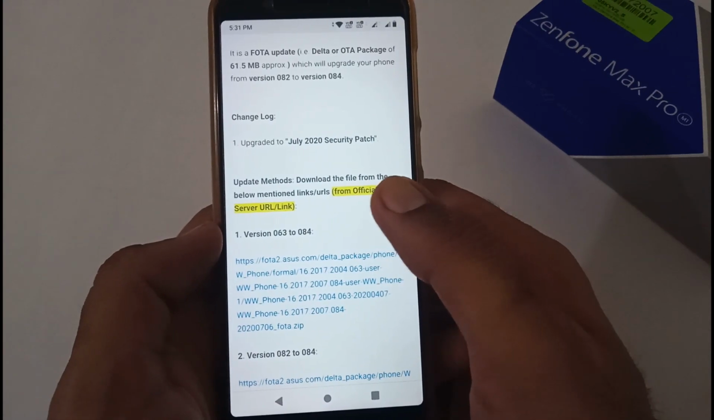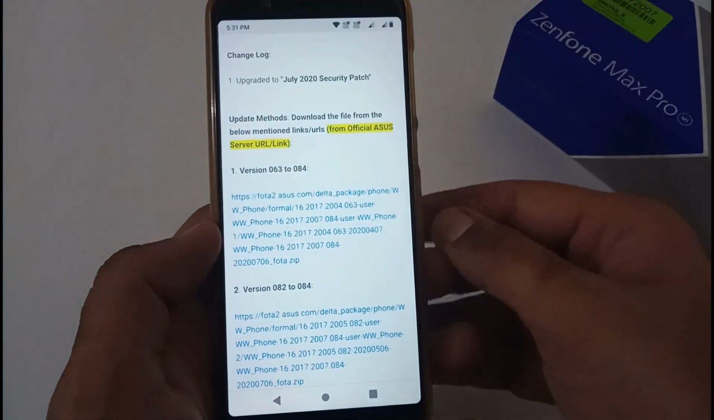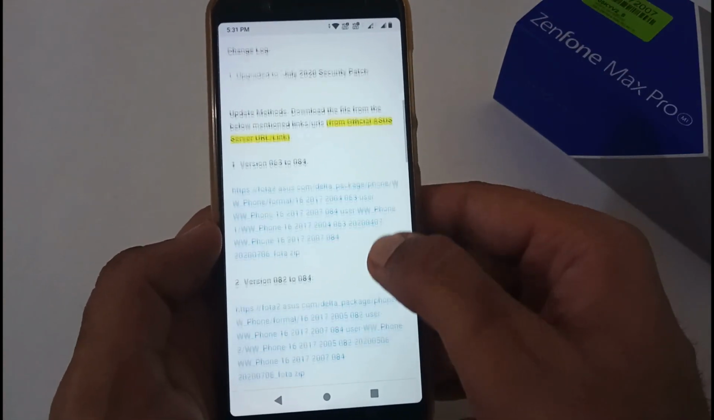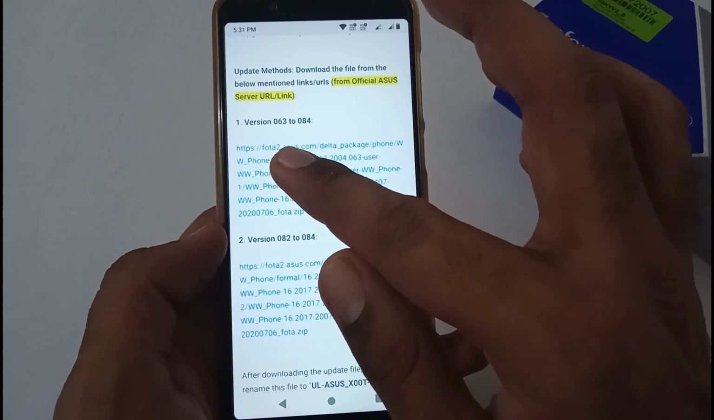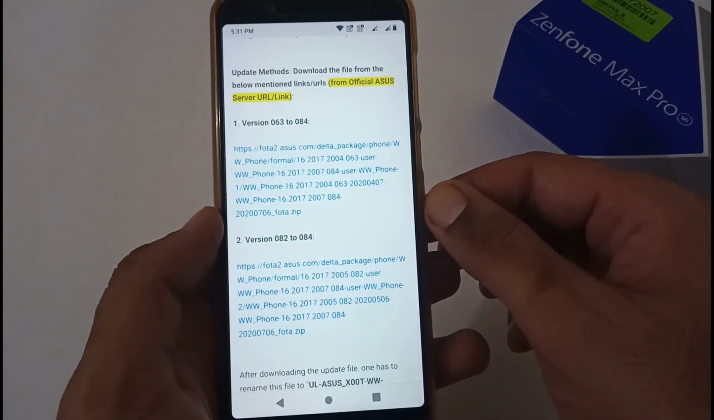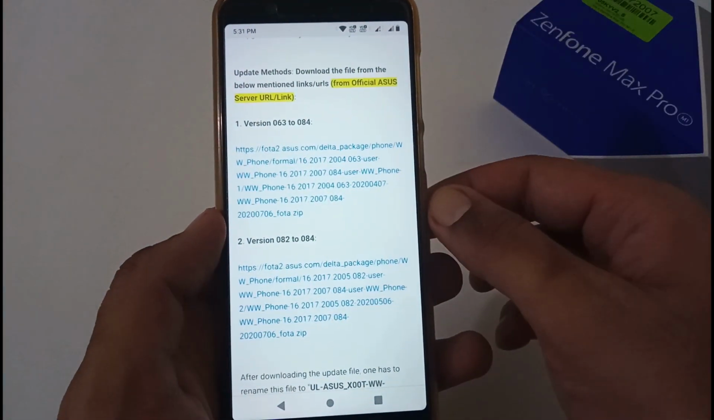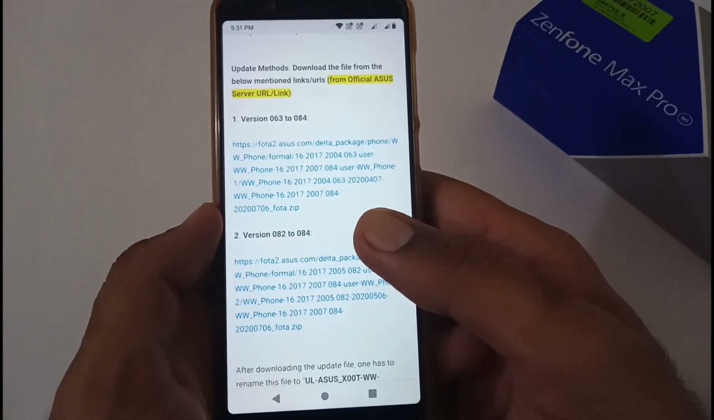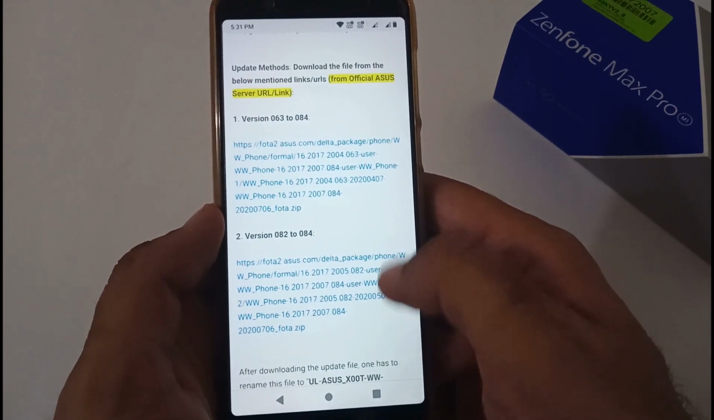Apart from this update method, you have to download this file, and both these files are from the official ASUS server link. So this is not from my site or any third-party site. You can even view that asus.com and so on. So if you are on version 063 and you have to update to 084, then you can use this Delta package. And if you are on 082 and you want to download the Delta package for 084, then tap on this and download it afterward.